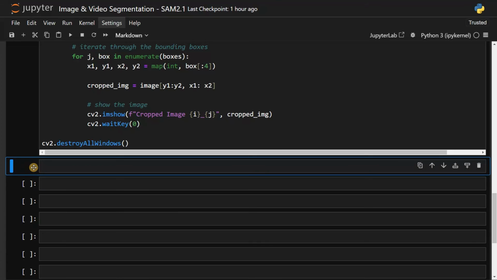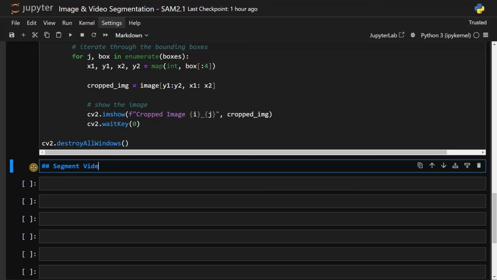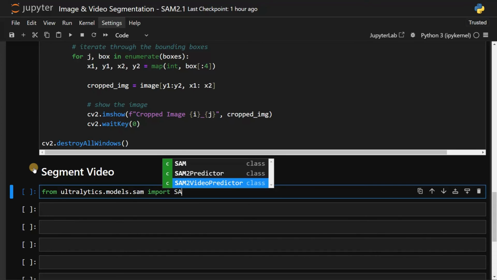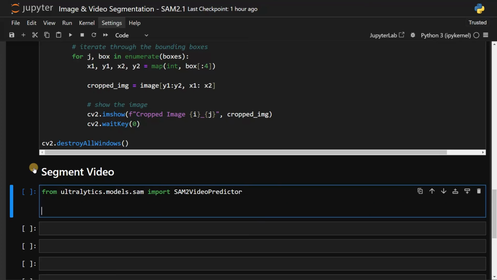Okay, now let's do the same for video. Segment video. So for this we will import a module from Ultralytics. From ultralytics.models.sam import SAM2VideoPredictor.